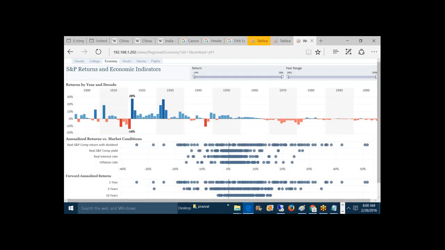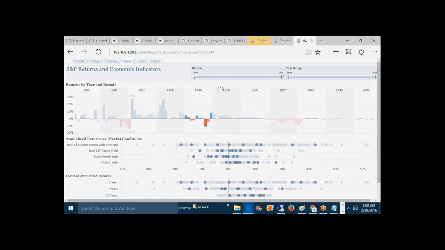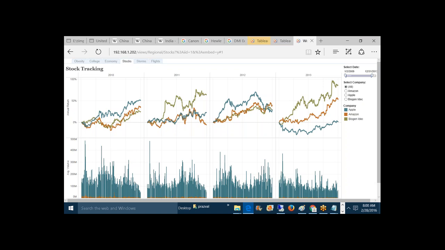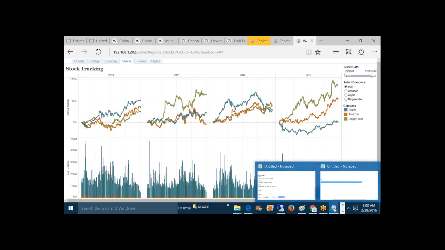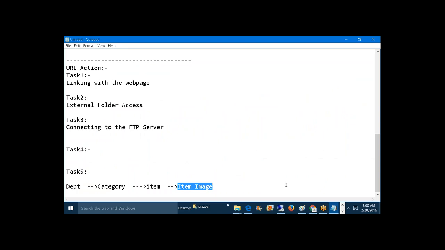Now it is showing that particular visualization. So in this way we are able to link the two sheets which are in two different locations. So it's about the URL and the filter actions. So any questions on the URL and filter actions, please? Any questions?